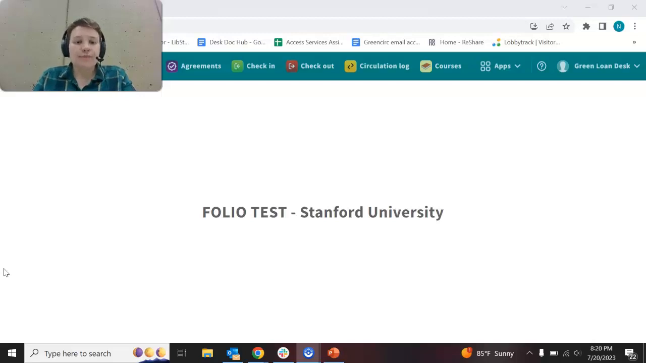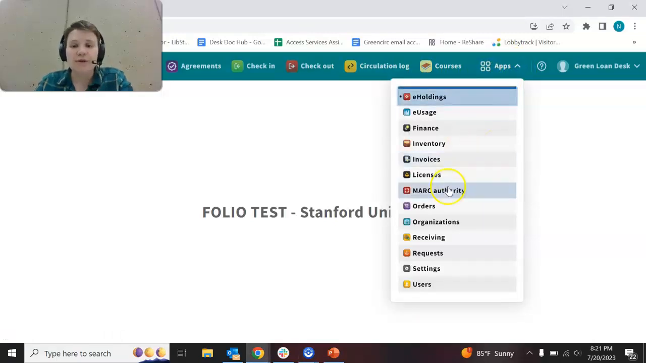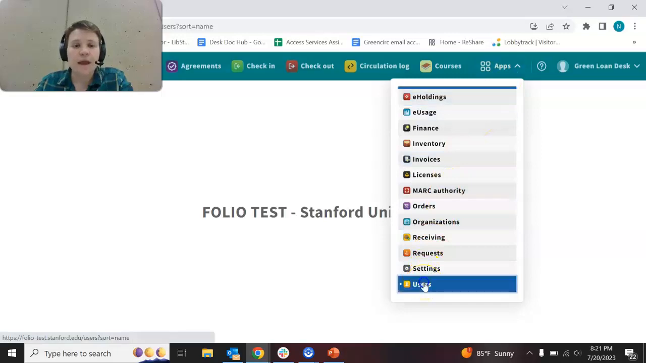Okay, so as you can see, I'm on the Folio test site, and for anyone who doesn't have the URL because my image is currently hiding it, it is folio.test.stanford.edu. Okay, so once you've all gotten there, we are going to first find the user's application. As you can see, the top has some of the apps I have access to in Folio. And if you click on apps, the drop-down menu will appear and you just go down to users.